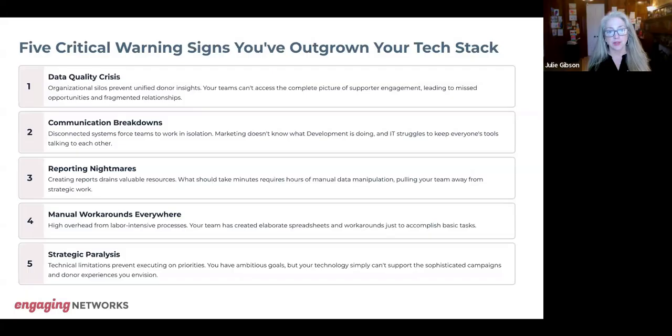Communication breakdown is the second one. So when you have disconnected systems, how do you best communicate to your constituents if you have opt-outs in MailChimp, but they're not coming back to your CRM? If you're sending emails out of your volunteer or event system that don't know what is in the other two systems for opt-outs, or maybe people are opting into very specific interest-based communications.